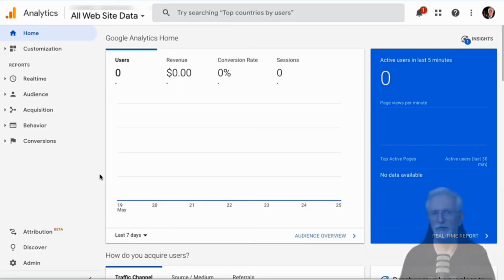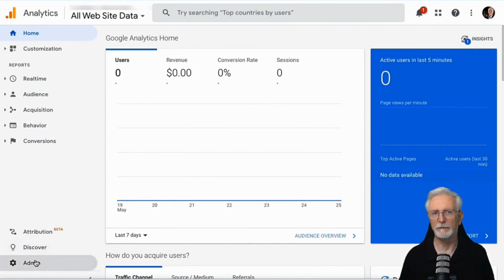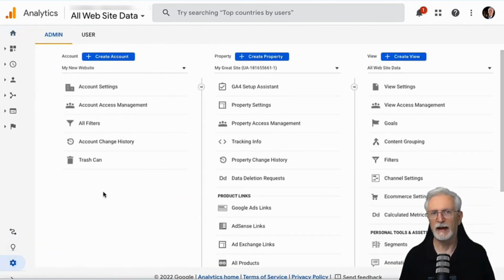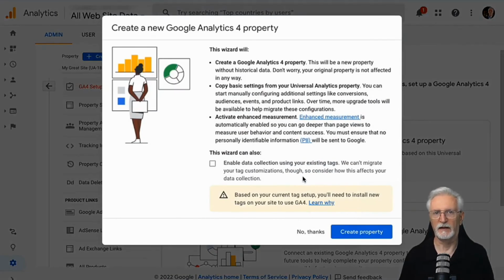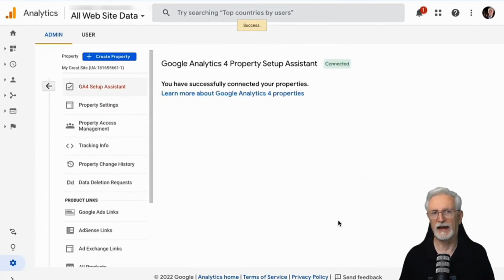If you do have a Universal Analytics property and you'd like to add a GA4 property, you can just follow Google's Setup Assistant by logging into your account, then clicking the admin cog at the bottom left of the screen, and then click the GA4 Setup Assistant in the middle column. Now click the blue Get Started button. Then click the Create Property button. The last option will either be checked or not based on which version of the tracking tag that you currently have installed.